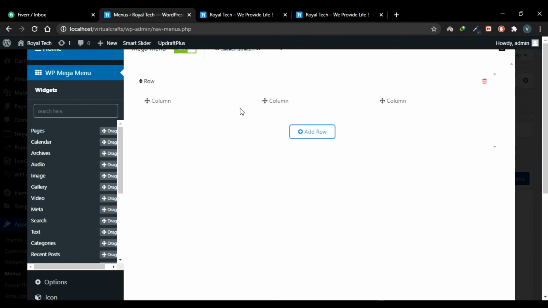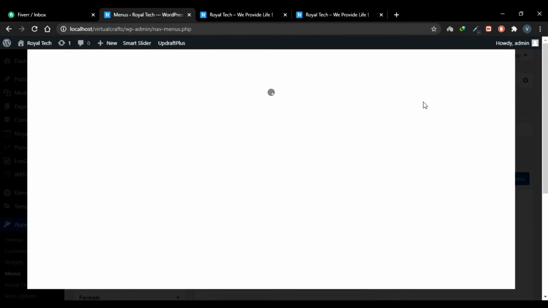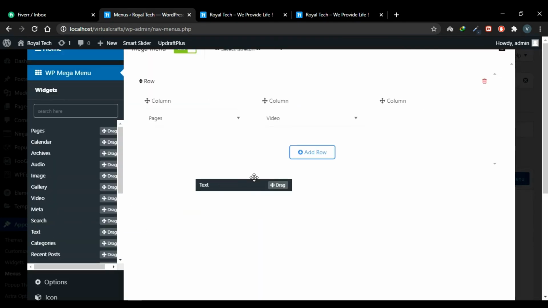Now you'll see the 3 columns have been created. Now you can choose all the widgets from here and place them in your columns. For example, I can choose my pages and drag them to my first column. I'll add a video to my second column, and I'll add a text field to my third column.